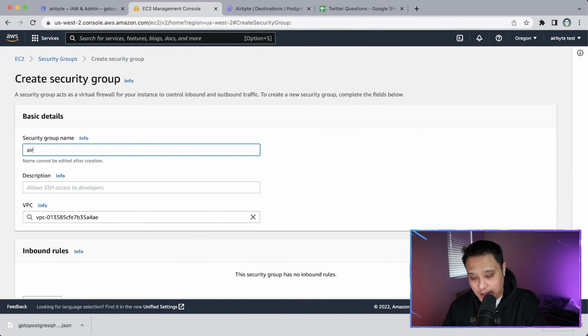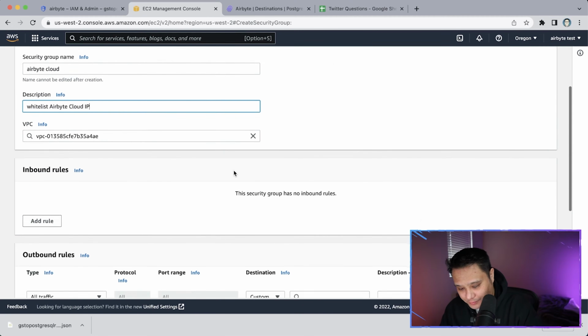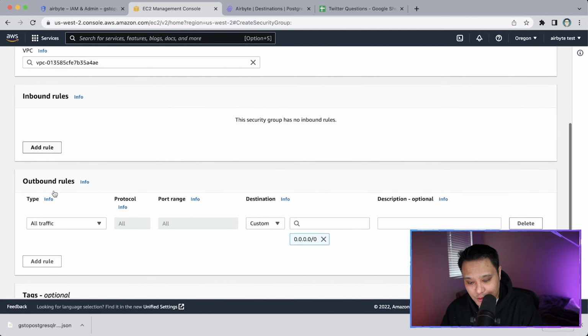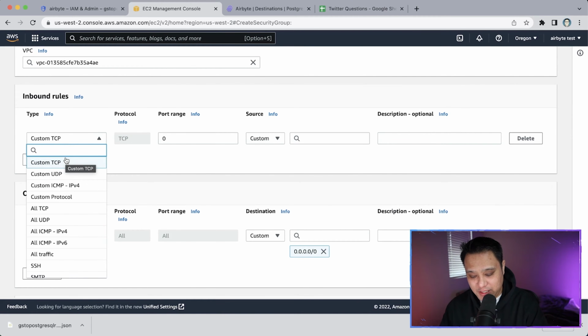Let's say Airbyte Cloud. In the description, write "whitelist Airbyte Cloud IP." Okay. Next, in the inbound rules section, we're going to add a rule under custom TCP.